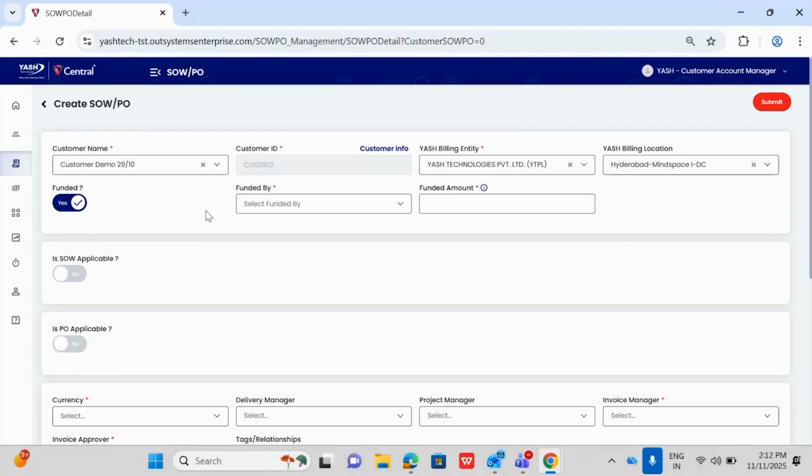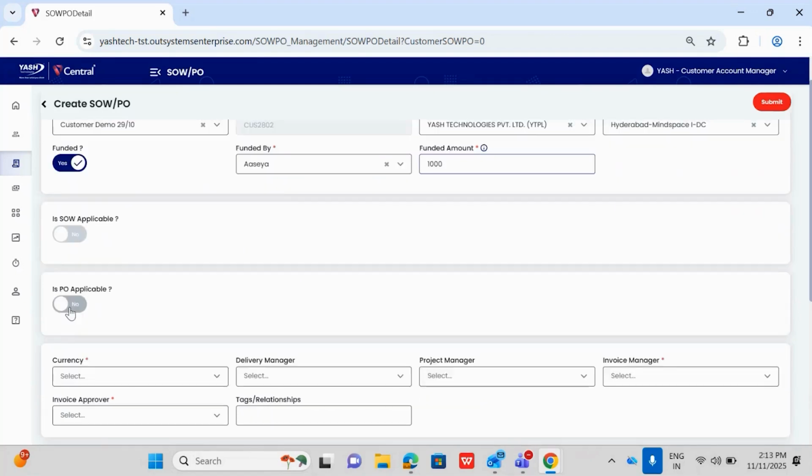Here we can see when the toggle is turned on, two additional fields, funded by and funded amount, are visible. In the funded by field, the system will display only the active records from the funded by MDM table. The user can select the appropriate value from the drop-down. So let us select the funded by value as ASIA and give the funded amount as 1000. Make sure that the SOWPO amount should not exceed the funded amount.